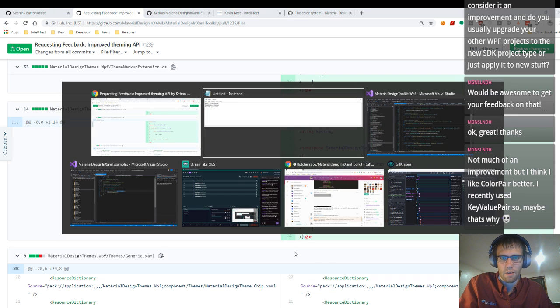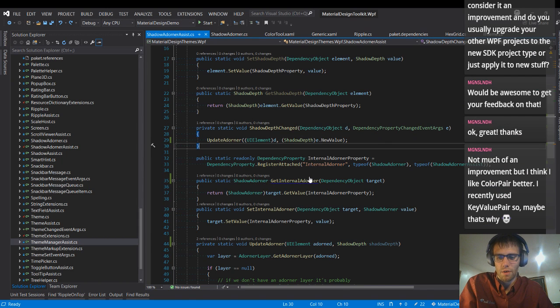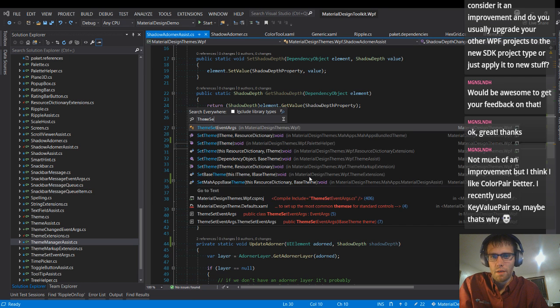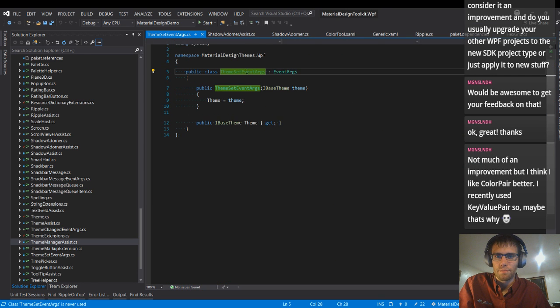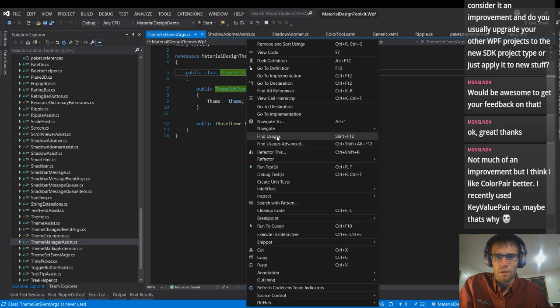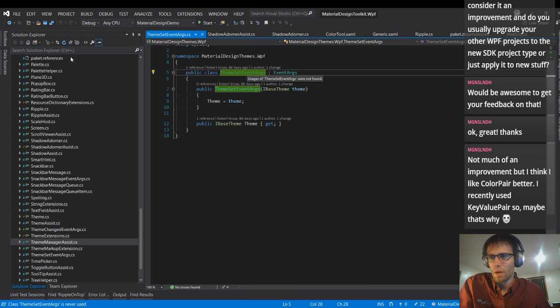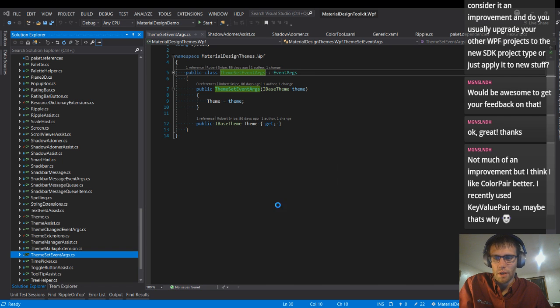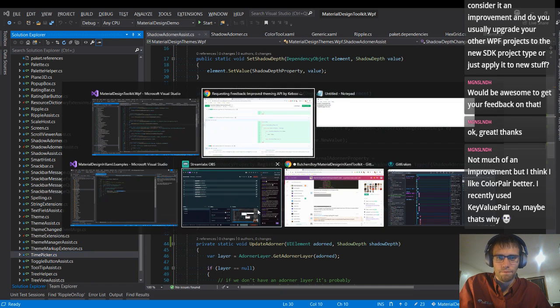Theme set event args. Let's clean. What is that used for? Theme set event args. Are you obsolete? You are obsolete. Yay. I always like changes that involve the delete key.